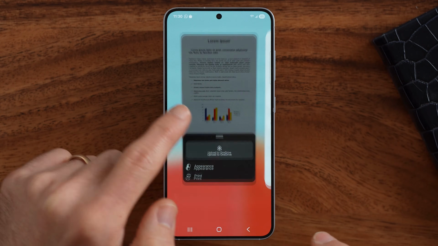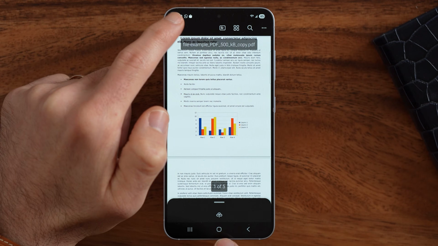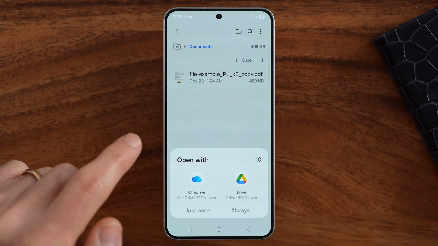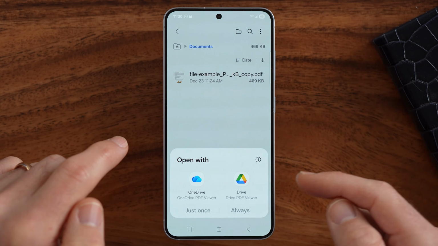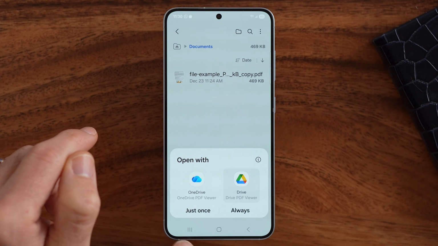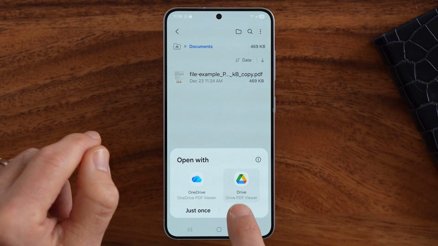And now if I go back over to this PDF, and if I tap on it, it will now say open with. In this case, I'm going to choose Google Drive instead. You can choose just once or always, depending on whether that wants to be the default PDF viewer going forward.